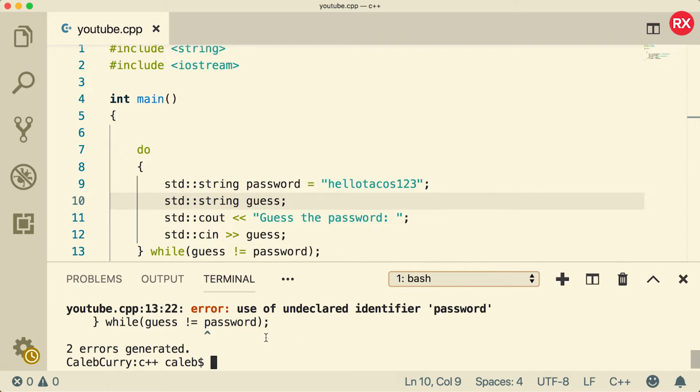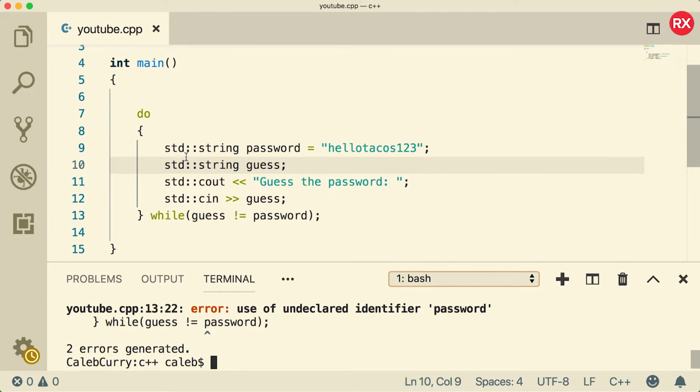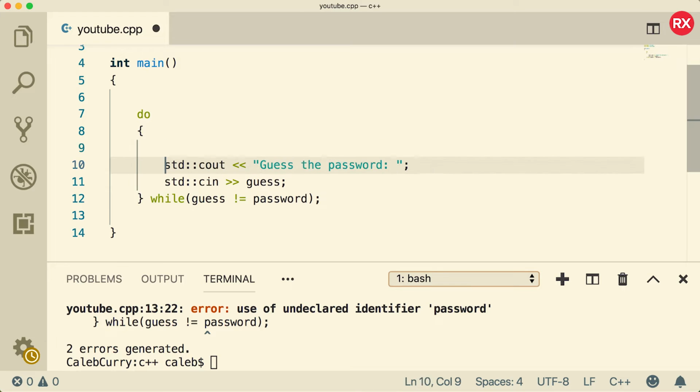And the reason we're going to get a compiling error is because when we define a variable inside of these curly braces, it only exists inside of those curly braces. So as soon as we're done with all these lines of code, this while loop no longer knows what guess is or what password is. So in order to access it outside of these curly braces, we need to declare that variable outside of the curly braces, which is why we take that and we put that up here.